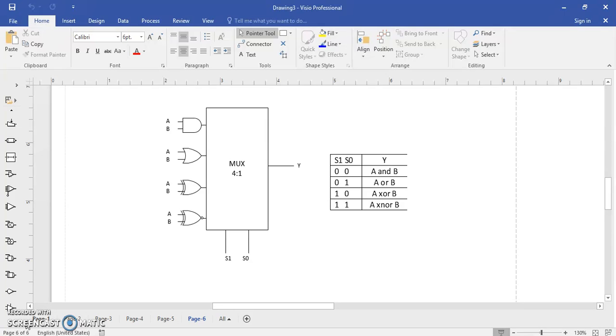So let's choose this simple multiplexer. This is basically the 4-to-1 multiplexer with 4 inputs. Let's say these are I0, I1, I2, I3 and 1 output, of course. This multiplexer has 2-bit selectors, so S1 and S0.